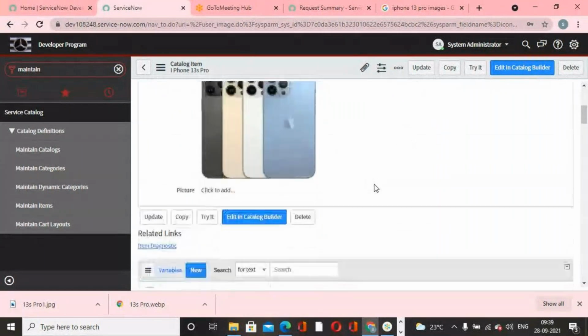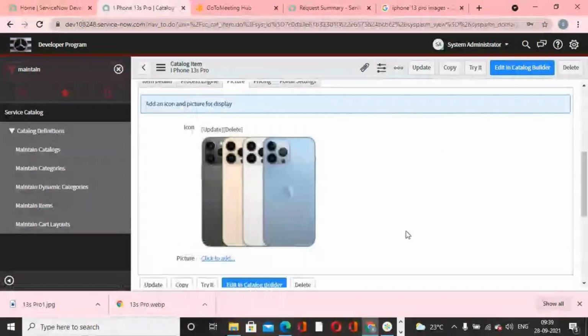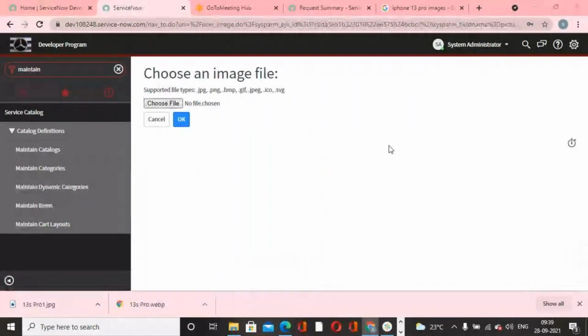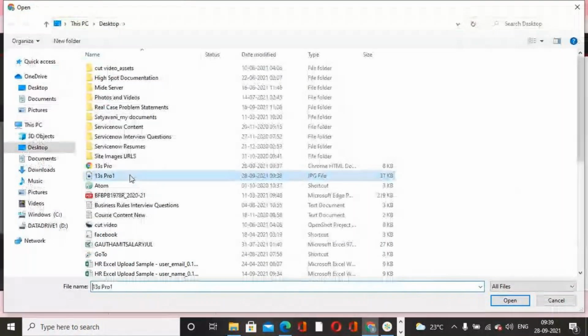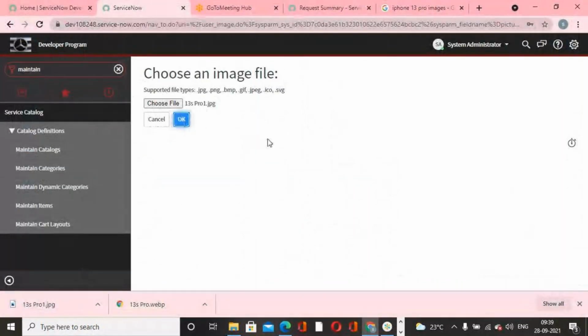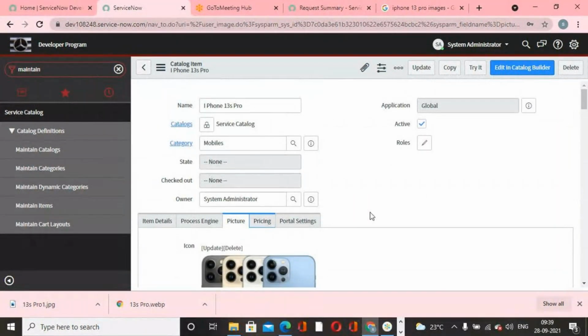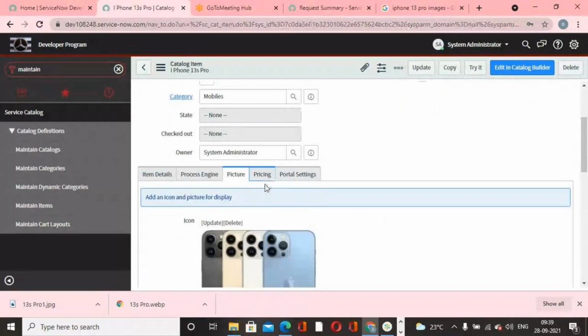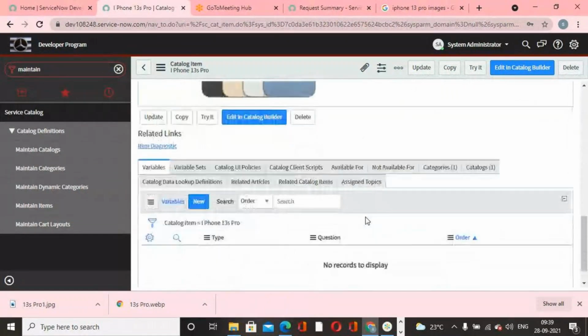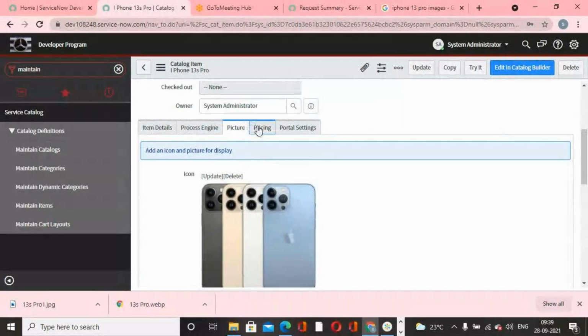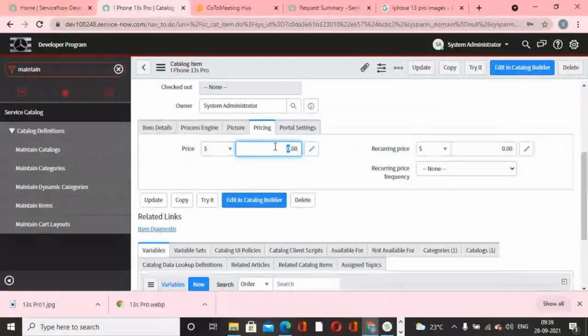Okay. So if you want to add the picture as well, this is the desktop icon. If you want to add the picture also, you can add it. The same image you can add once again. Click on OK, and go to the pricing. $2,000. The tracking price will be $100 monthly.